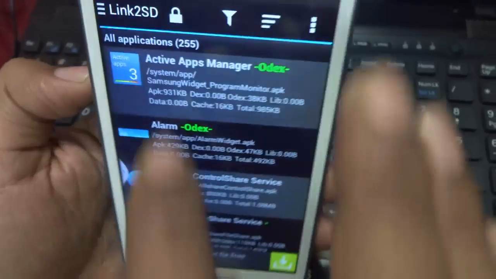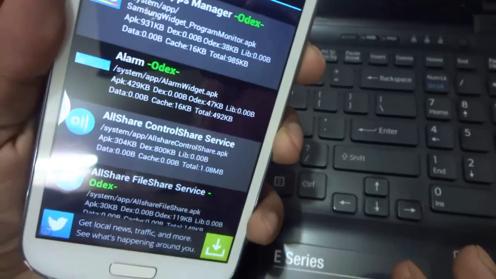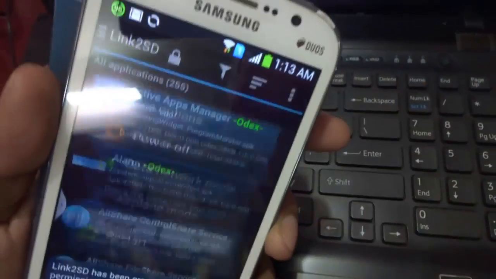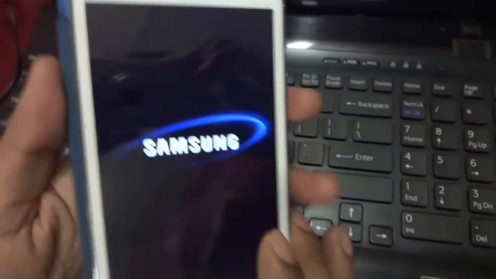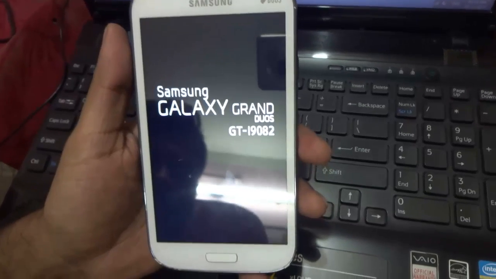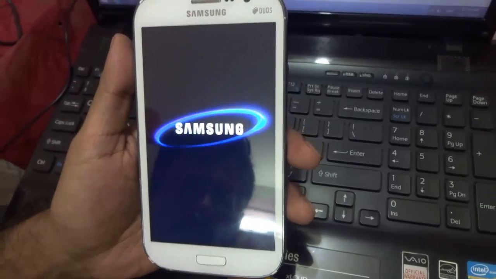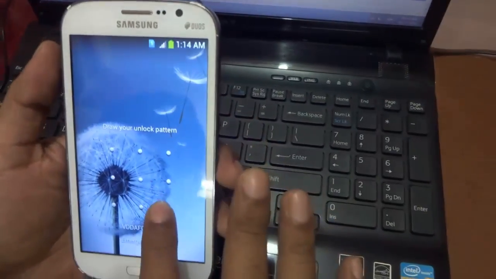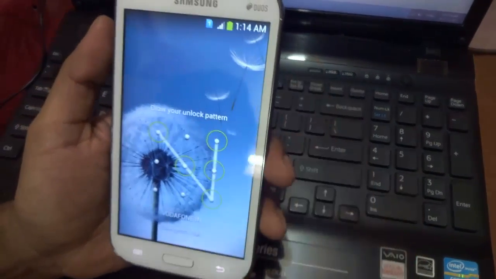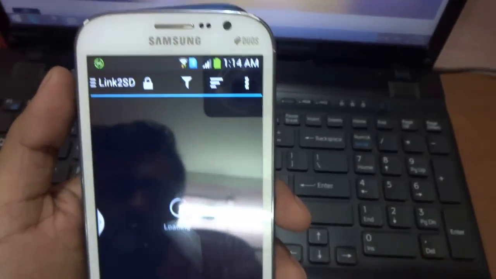Once you are done with the portions over here, you need to just power off your phone. Here it is, just power off the phone, make sure it's shut down, and after that you need to restart the phone again. Okay, now I'll give the combination here. Again, to double check, you go to Link to SD and give it some time to open.